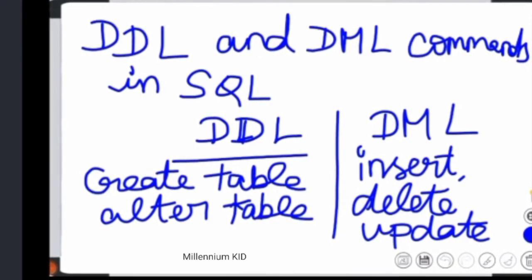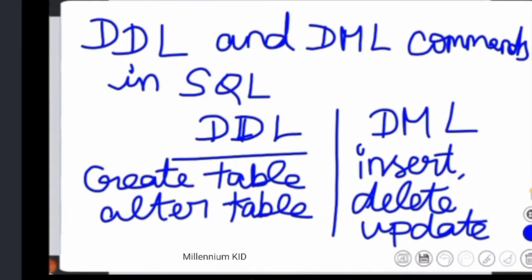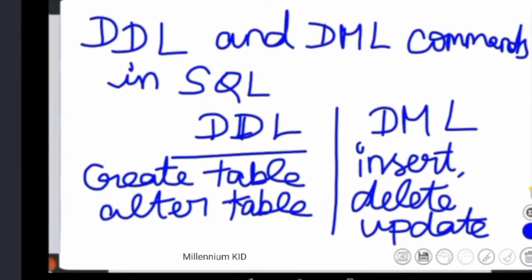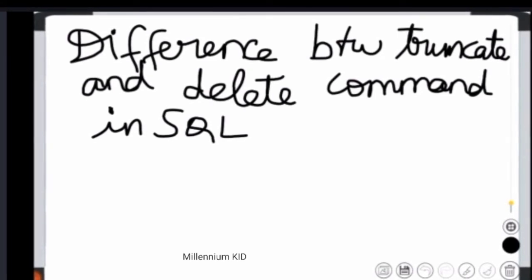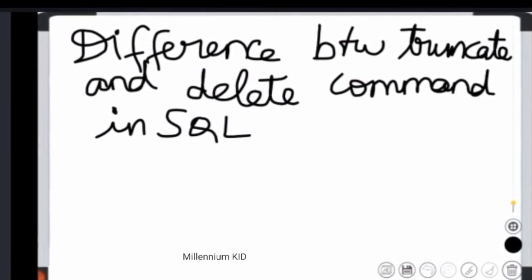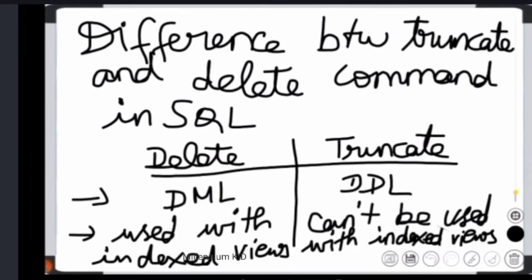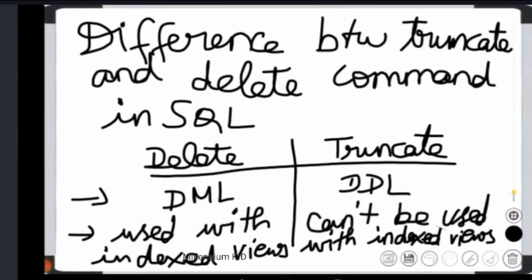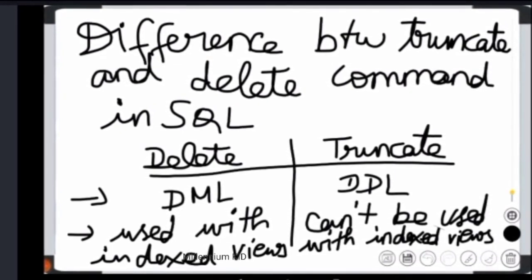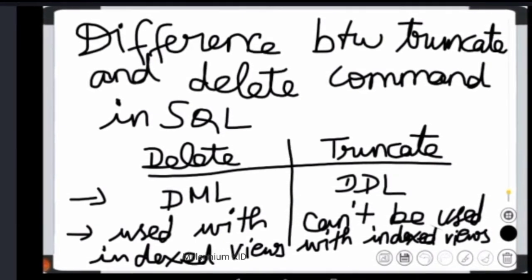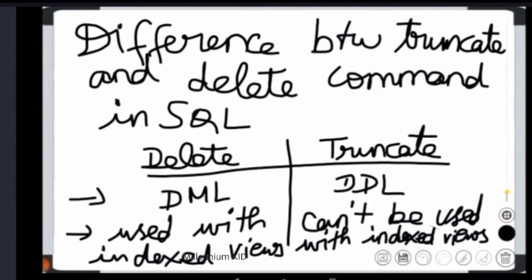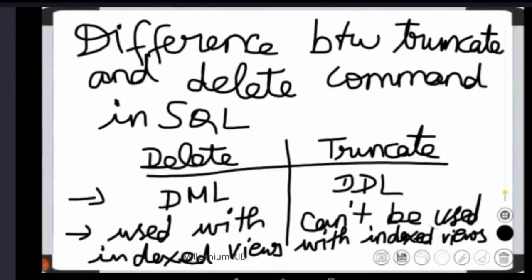So this is more than enough, but if you want you can also write your own query and show it to them. And the next important question is the difference between truncate and delete commands in SQL. So basically the main difference is that the delete command is used to delete specified rows, whereas the truncate command is used to delete all the rows from a table. So this is the main difference.